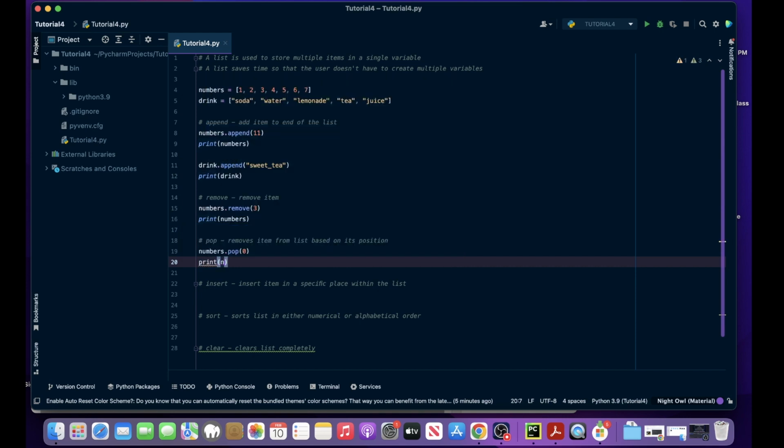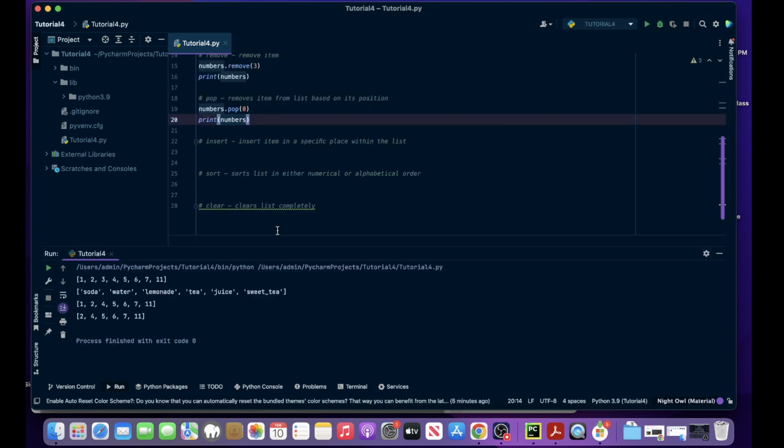numbers, and you're going to see exactly what I'm talking about. And there you go. So now you can see that 1 is gone.